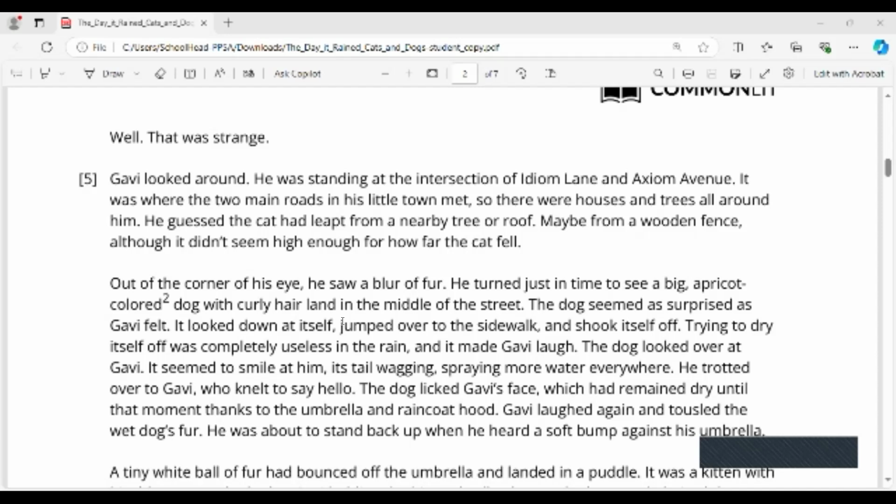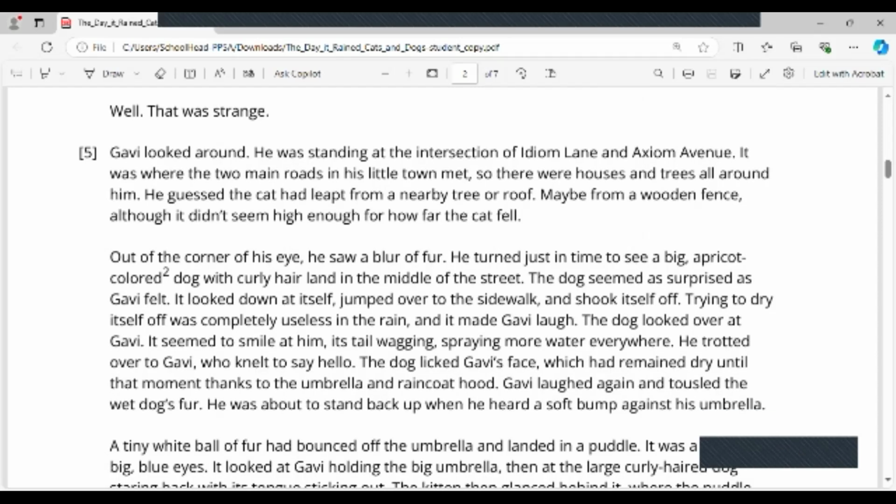The dog looked over at Gabby. It seemed to smile at him, its tail wagging, spraying more water everywhere. He trotted over to Gabby, who knelt to say hello. The dog licked Gabby's face, which had remained dry until that moment, thanks to the umbrella and raincoat hood. Gabby laughed again and tousled the wet dog's fur.